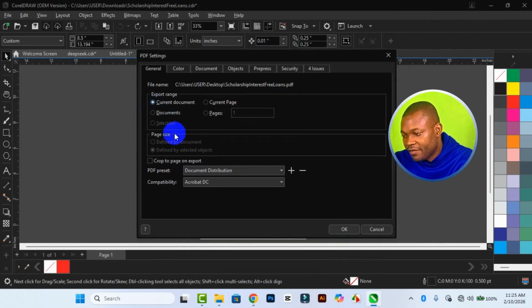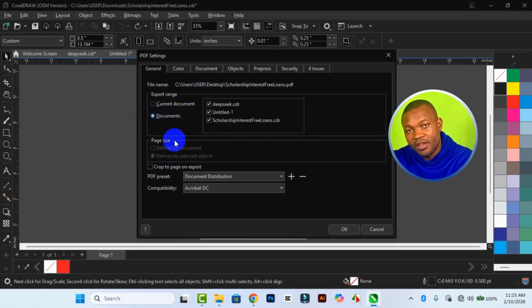Now, by default, we have current document, current page, documents, and pages right here. By default, everything is 1. So if you want to compress everything into a single PDF file, that is the 3 pages, it might be more than that. So what you need to do is to click on select document right here. Once you select document, you have all the files right here. So if you want to export everything as PDF, leave all these 3 on check right here.